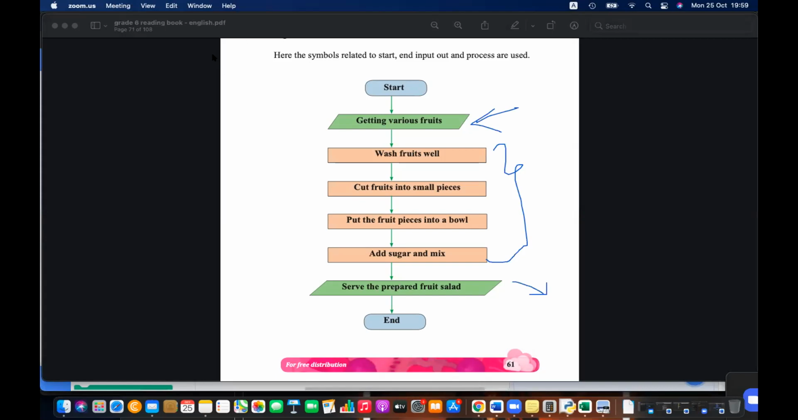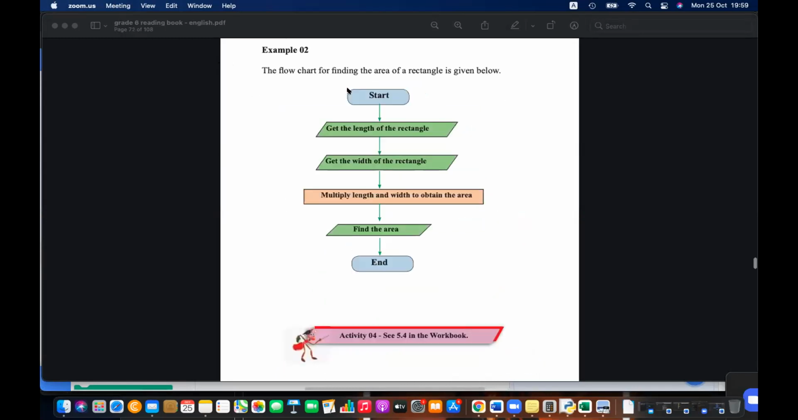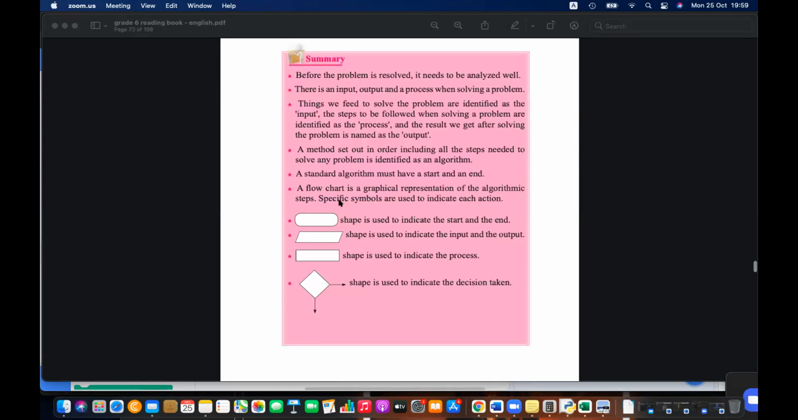You have only flowcharts in your book, right? The Scratch codes come in grade 7, but now we are okay with that also. And here, length of the rectangle, width of the rectangle, multiply length and width and obtain the area. That is the process, and display the area. So with that, we have finished the particular lesson.